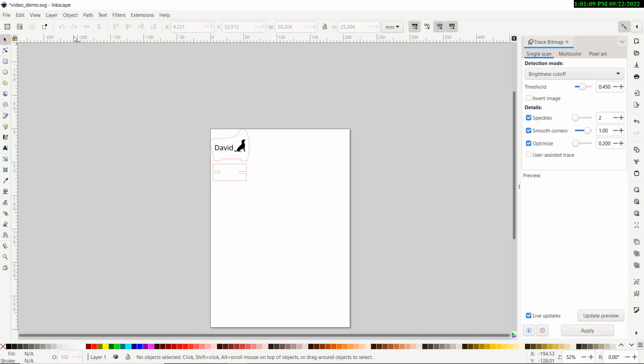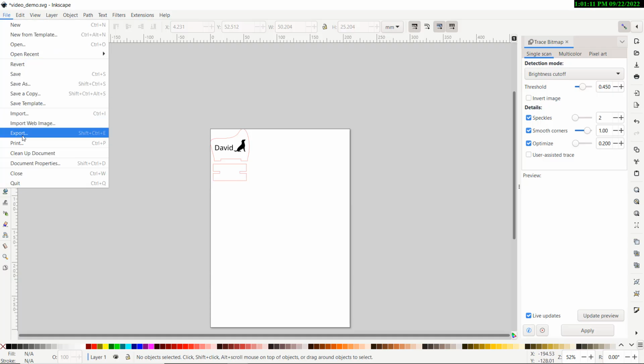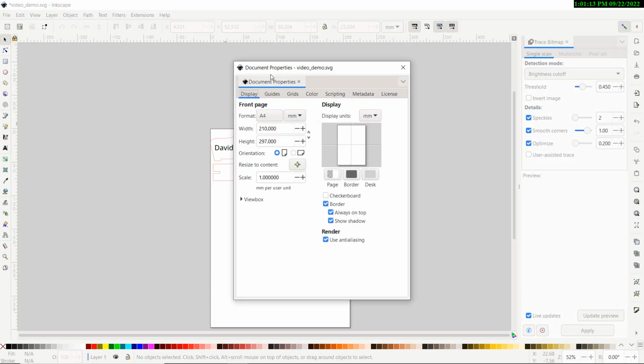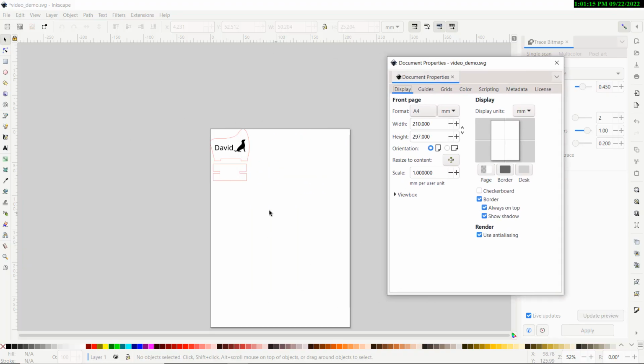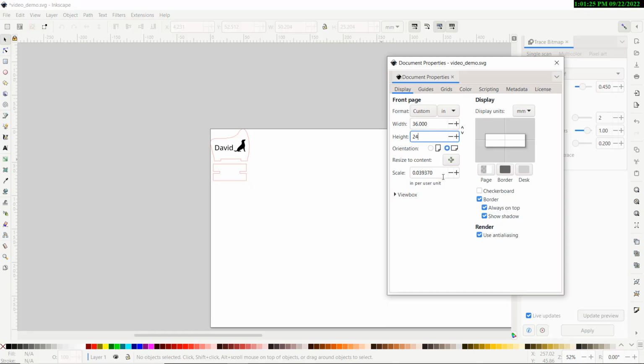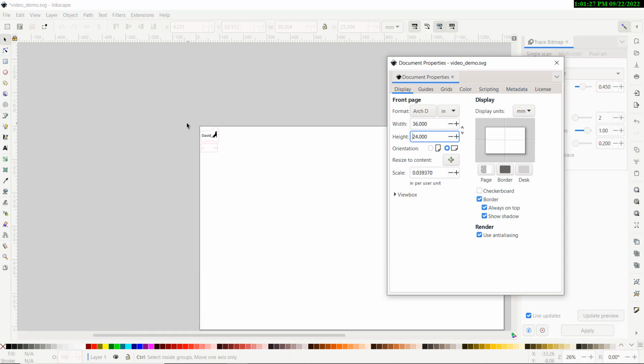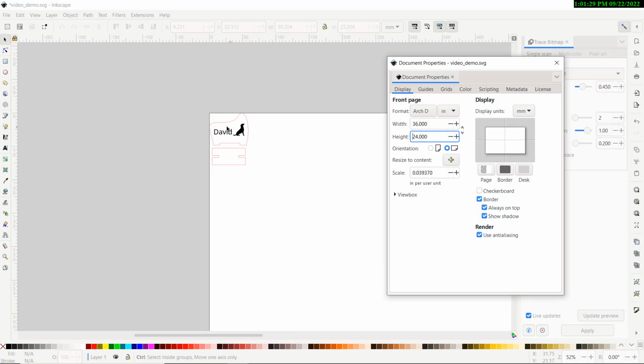And so just in case I need to tweak that, I can go over here to Document Properties. And here I can change that document size wherever I like. So I can set a custom size. So maybe I want to make my document the size of the laser cutter, so 36 by 24, and I can do that right here. And now we can see how that's going to work.